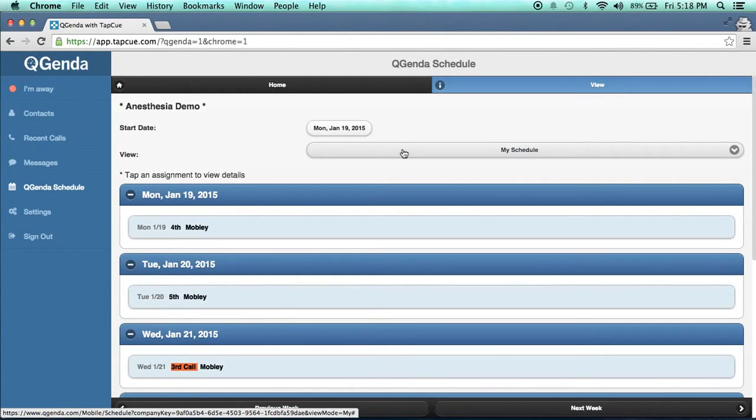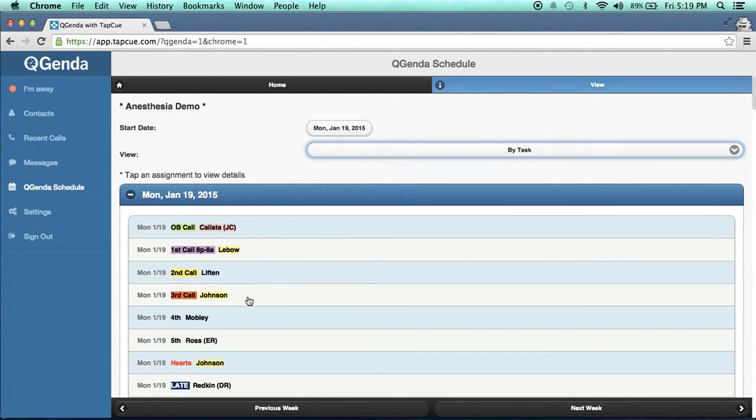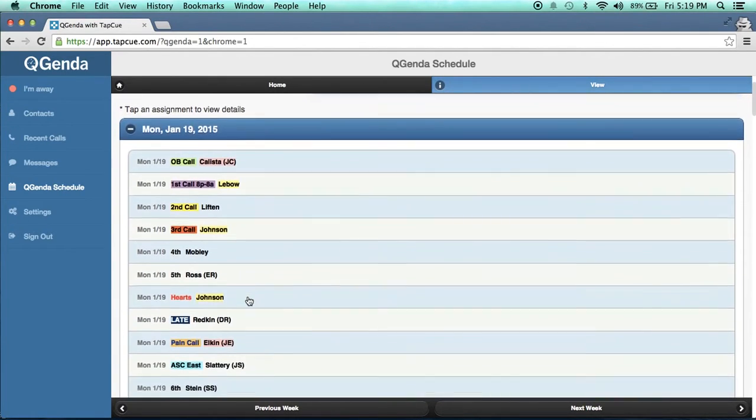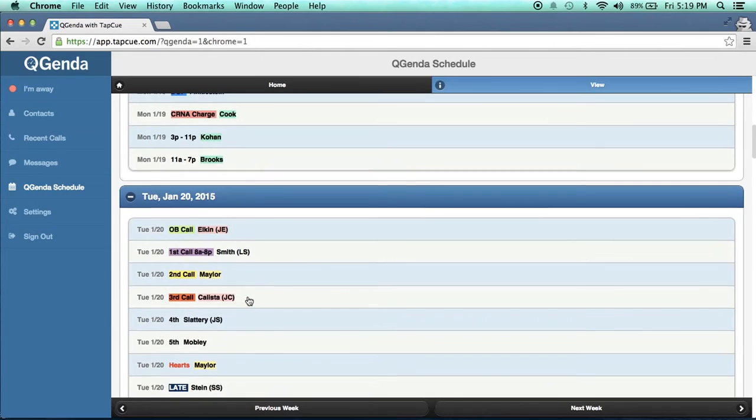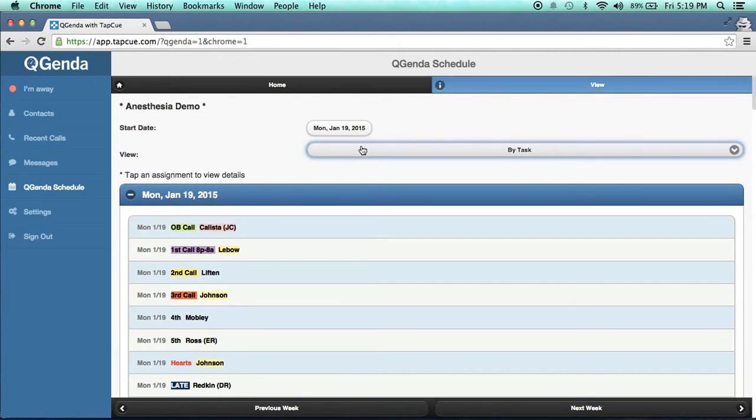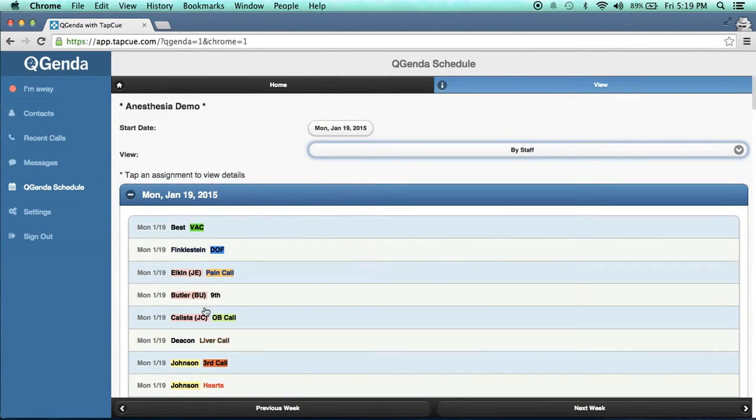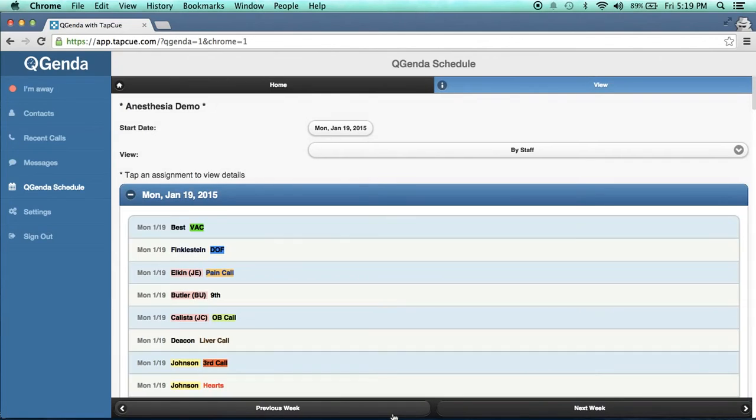If I scroll down, it'll show me the entire week's assignments. To change my view, I can click on this drop-down menu and choose the next one, by task. This will show me the whole schedule, all of the tasks that are assigned on Monday, and the providers that are assigned to them. If you scroll all the way down, it will show you the entire week. Now let's look at the last one, by staff. Again, this will show me the entire schedule with all the staff member names and any tasks that they are assigned for that day. I can navigate from week to week by using these buttons at the bottom. You can move to the next week or go to the previous week.